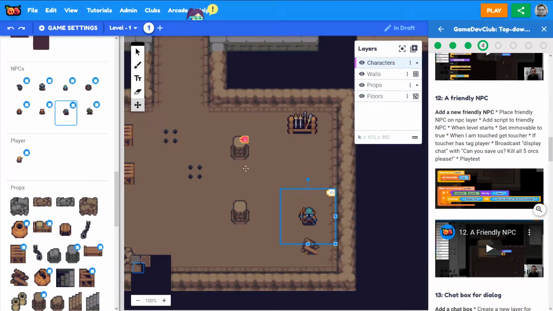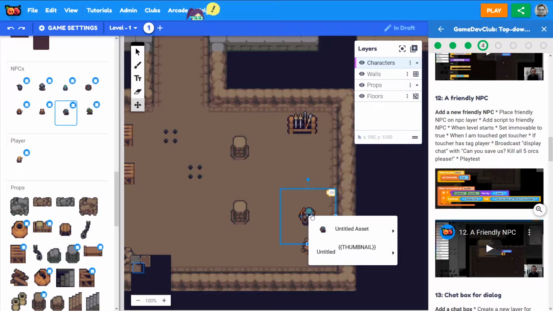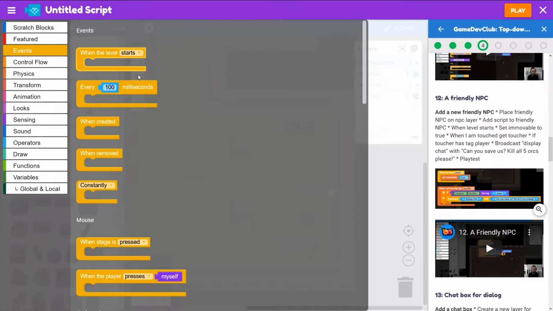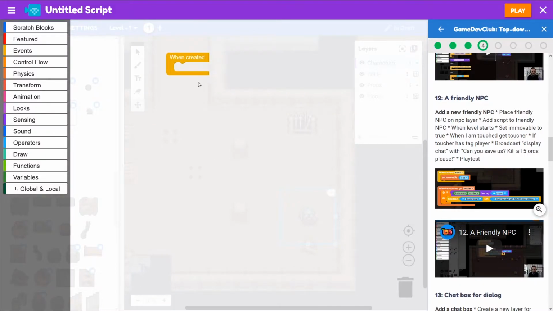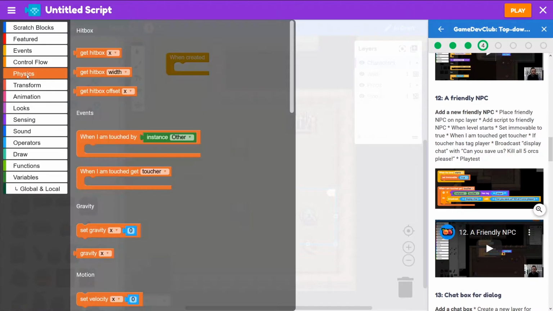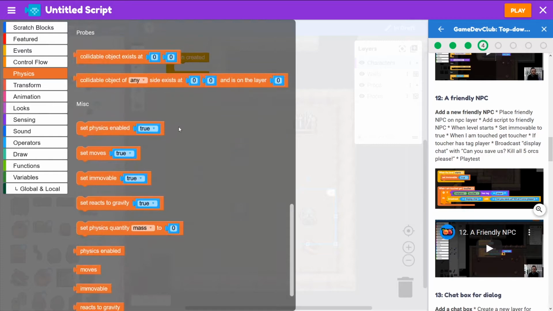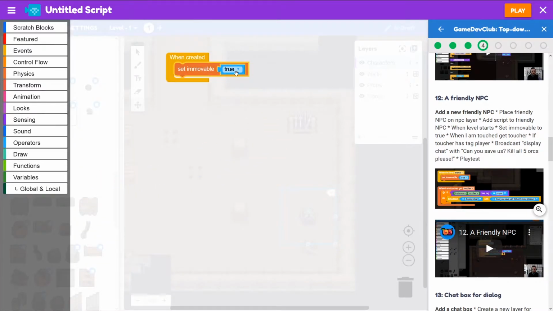Now, let's go and add a script to our friendly NPC. This is the one that's going to talk to us and give us a quest. First of all, we don't want them moving around when we push into them, so we will say when created, from events. When created, we'll make them immovable so they can't be moved. We'll go to physics, and we'll grab set immovable true down the bottom of physics.